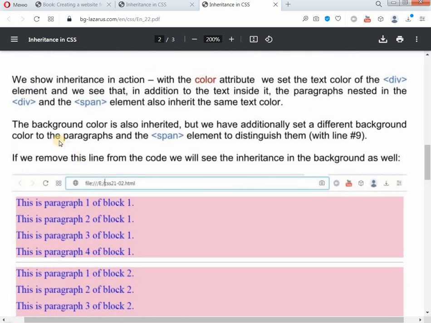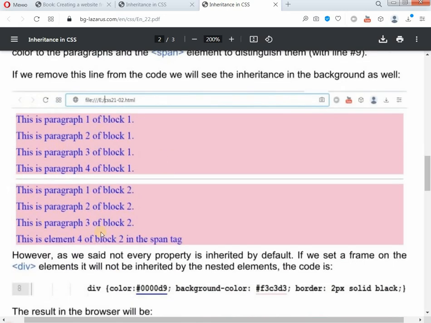The background color is also inherited, but we've additionally set a different background color for paragraphs and the span element to make it stand out. If we remove this line from the code, we will see that the background will be the same.